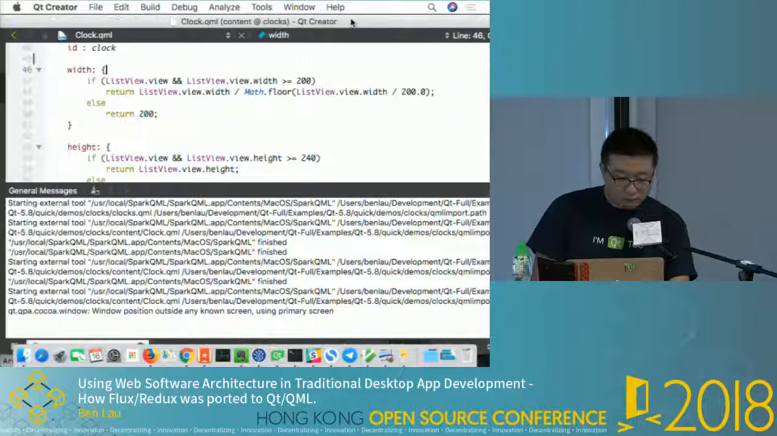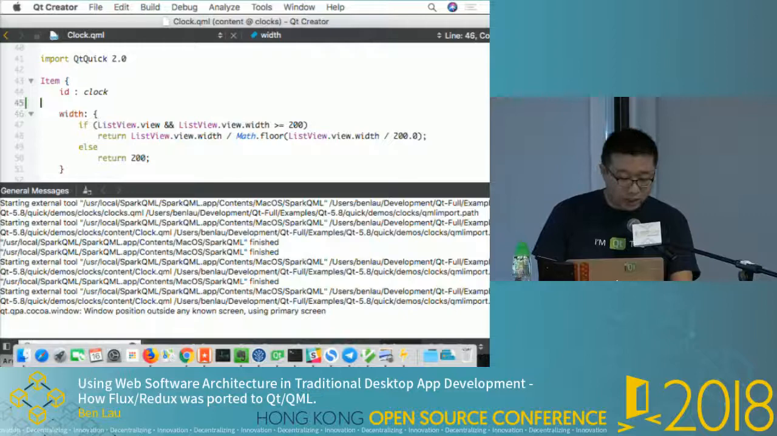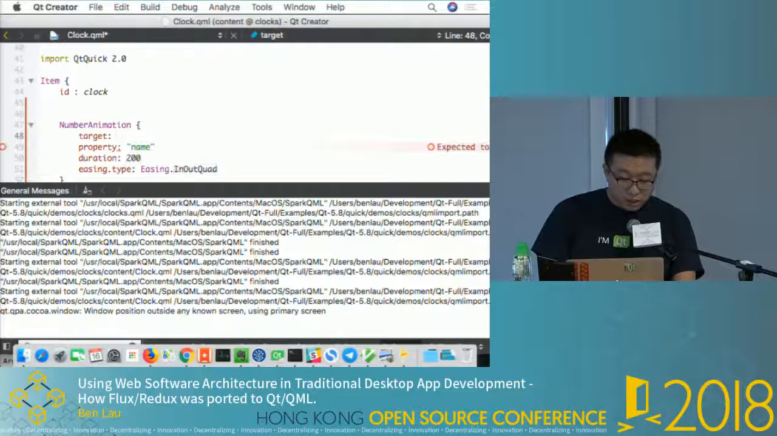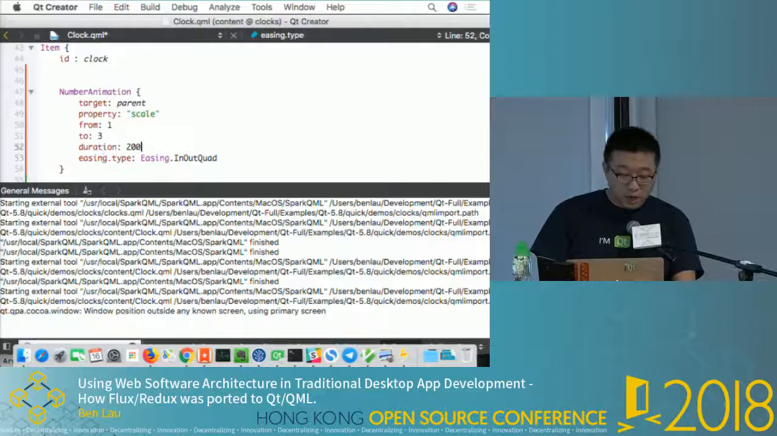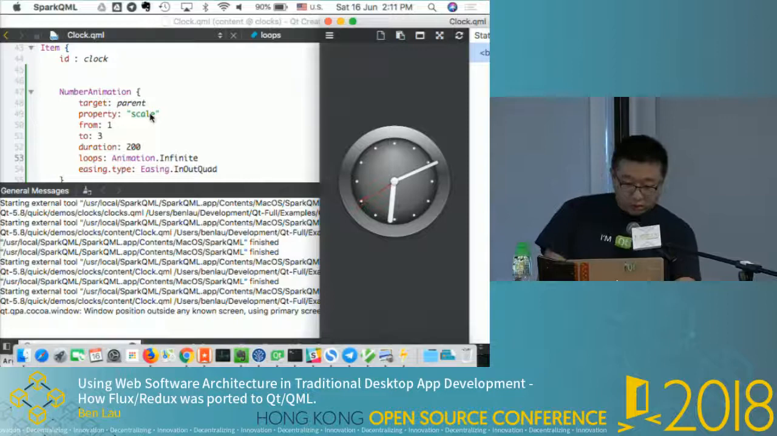Oh, the screen is a bit difficult, sorry. Okay, anyway, I will just tell you here. For example, I could configure the animation. I would like to make the scaling from 1 to 3, and the loop count is infinite. Okay, then I save it. What will happen? Sorry, is this not working? Why?